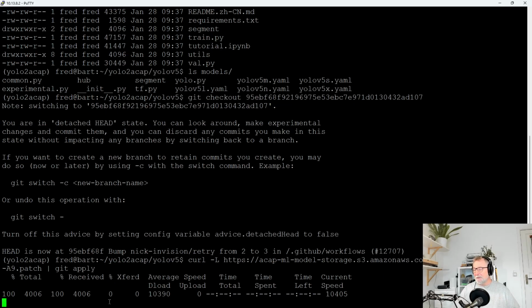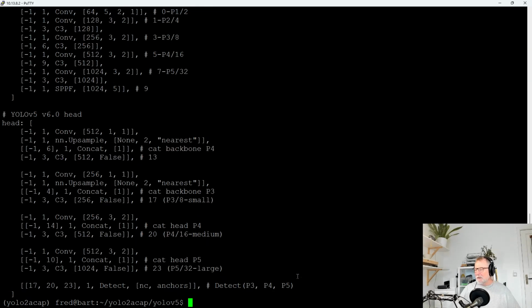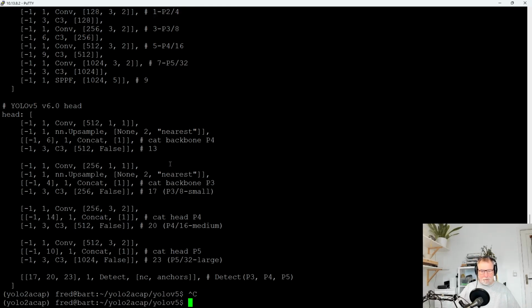So git apply. Now we applied the patch. What it did, we can just do cat model YOLO v5s. These are a bunch of configuration parameters in this file, and this patch adjusted a couple of these values in all these models in order for the cameras to accept it.